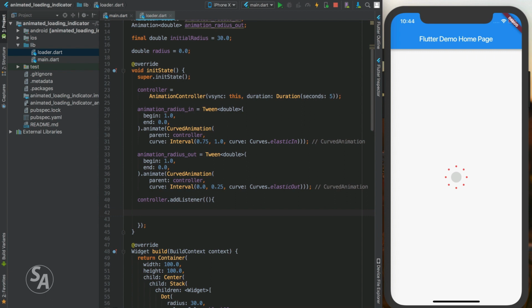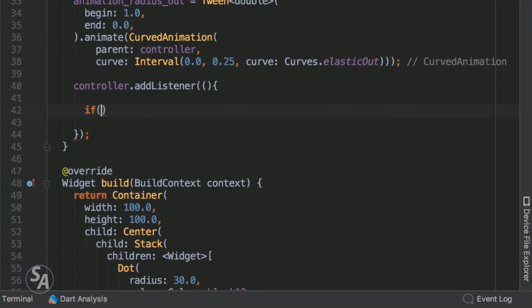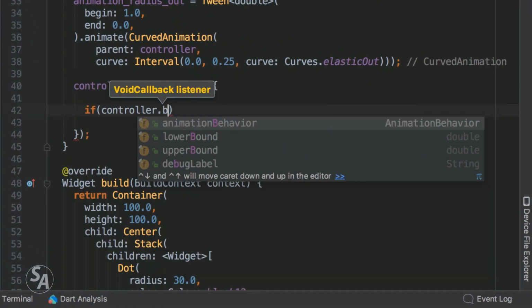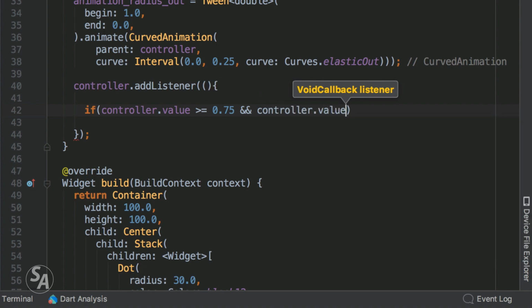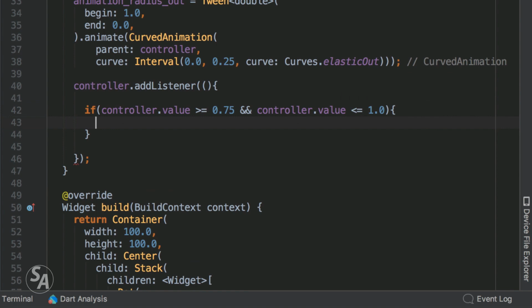Now I want the value of radius to be affected by our animation radius in only in the last quarter of our animation, which is when the value of controller is between 0.75 and 1.0. So I'll just go ahead and type in if controller.value is greater than equal to 0.75 and if controller.value is less than equal to 1.0. Then in this case I want my animation radius in to affect the value of my radius.